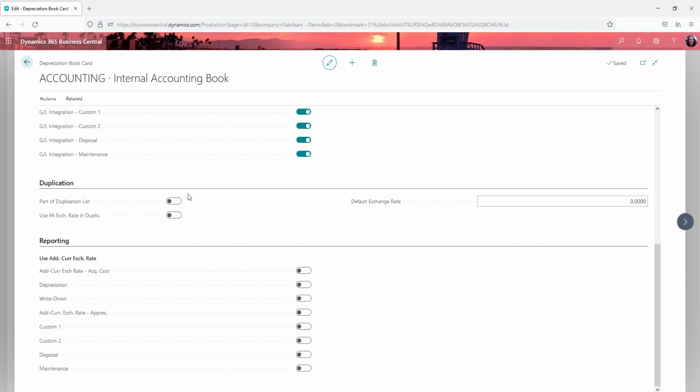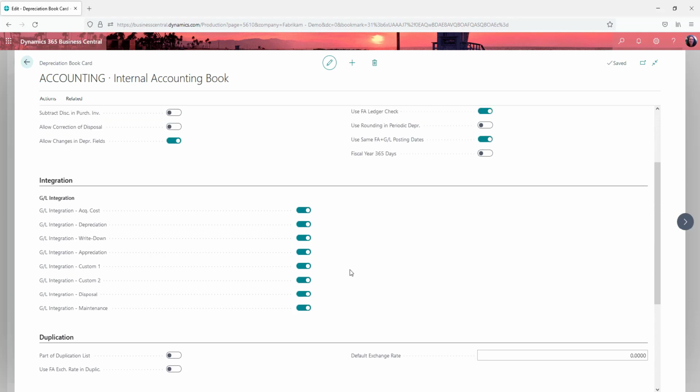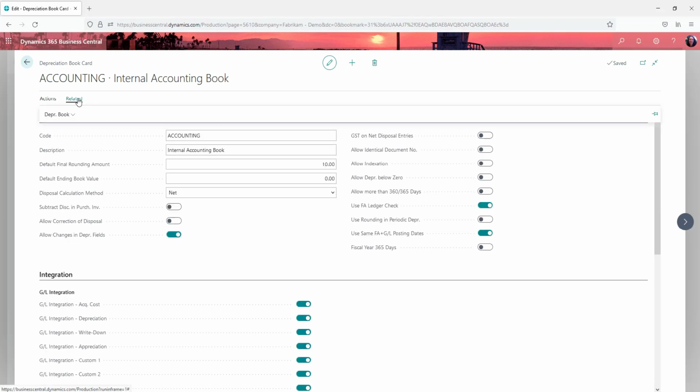The duplication list is a little bit interesting, and the idea behind it is that you can process transactions for more than one book in a single transaction. You do need to be careful with that though, because you won't necessarily have exactly the same transactions happening across both books. Under the related menu, you've got a couple of things you need to set up for the book.